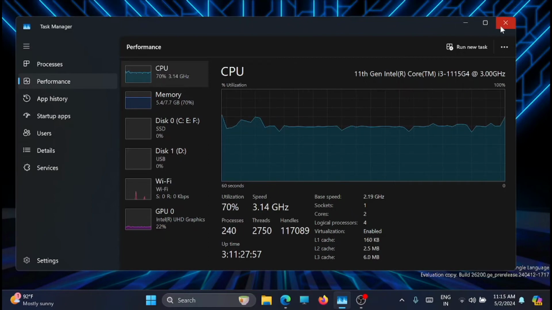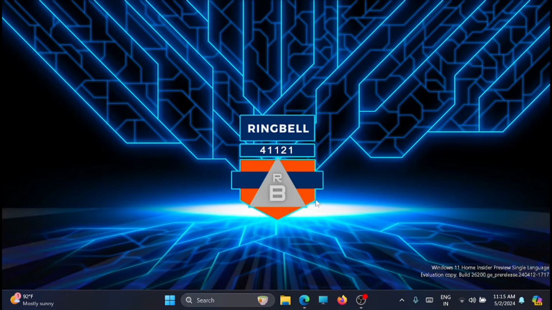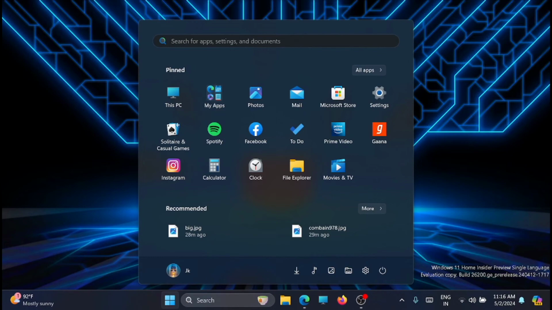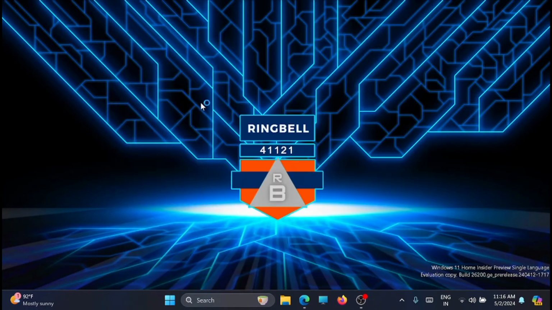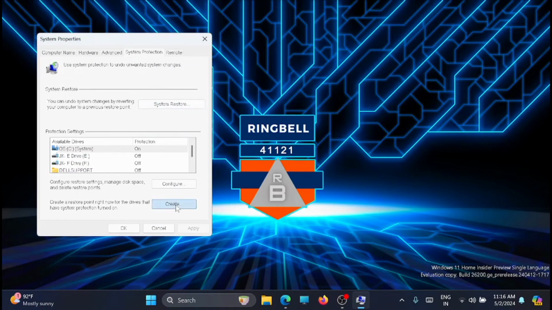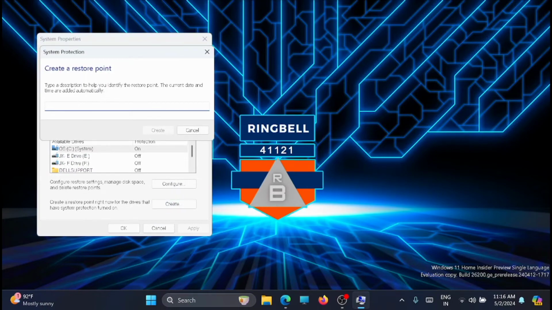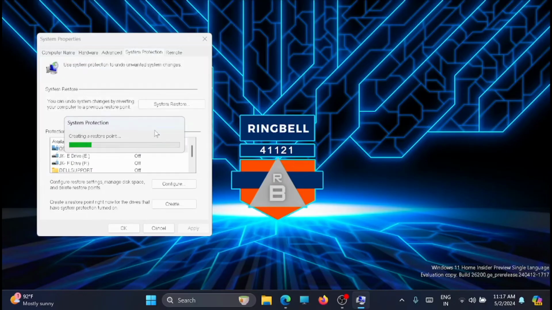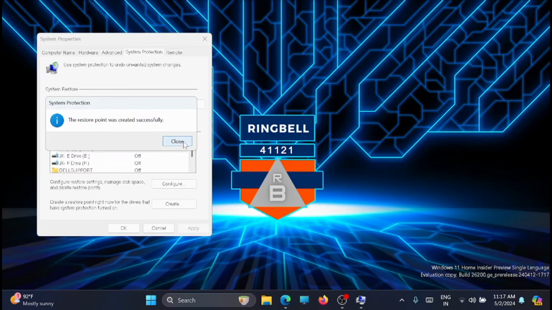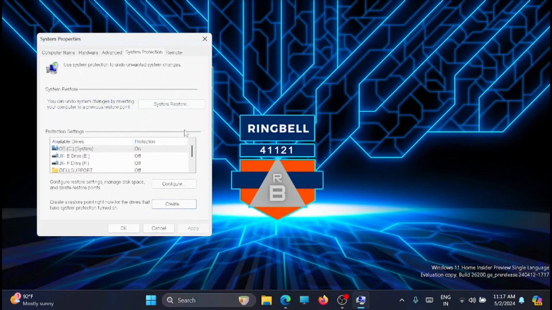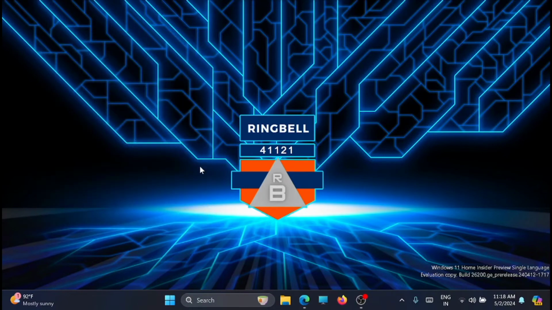And before that, I would recommend you to create a restore point so that if the optimization doesn't work for you, then you can revert it back to the old state. It's easy to create a restore point. Just go to the Start tab and search for restore point. You can create a restore point here. Just click on Create. You can give a name for that. Once the restore point is successfully created, you can close this window and you are good to go with your optimization. Now let's go to the optimization.